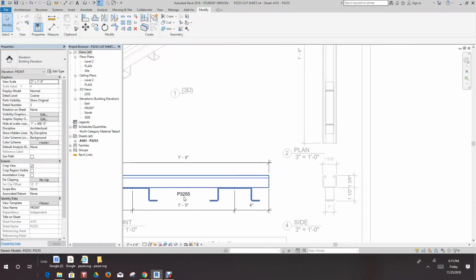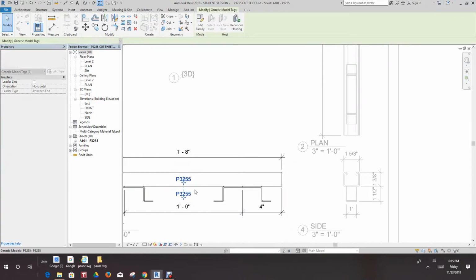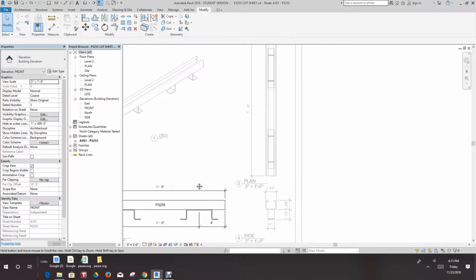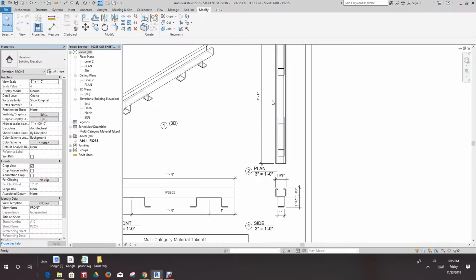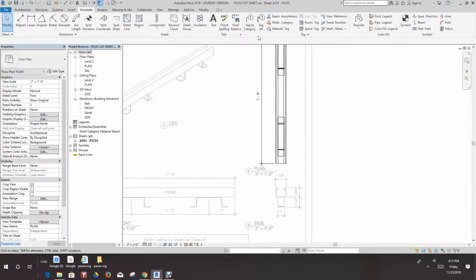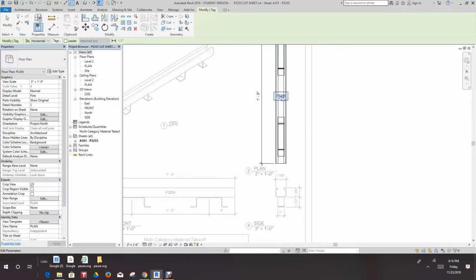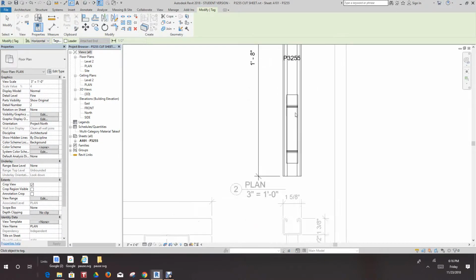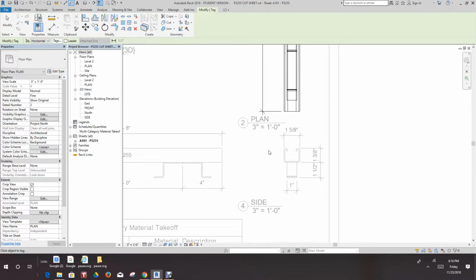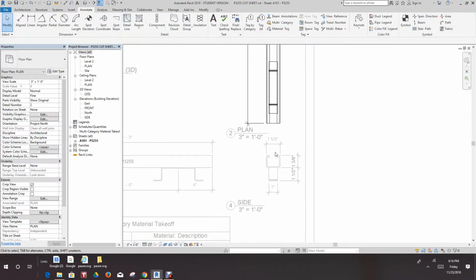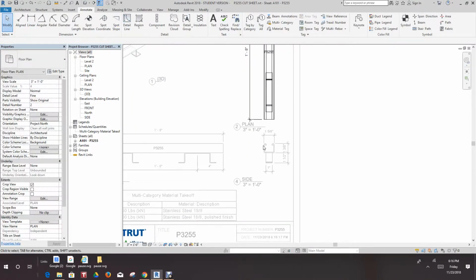Okay, so now let's just drag this guy up here. And there's our P2255. Let's deactivate this view. Now we'll activate the view, and we'll go annotate, tag category, boom. There's our P3. So we've got our text or our annotation in our tag that's going to call out the type each time that we place it.